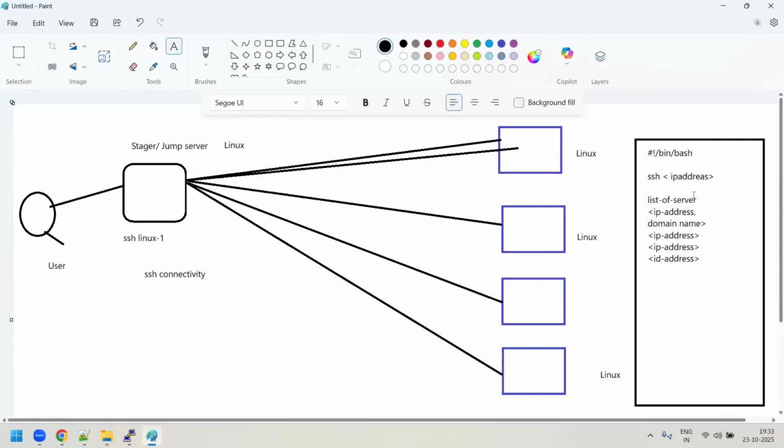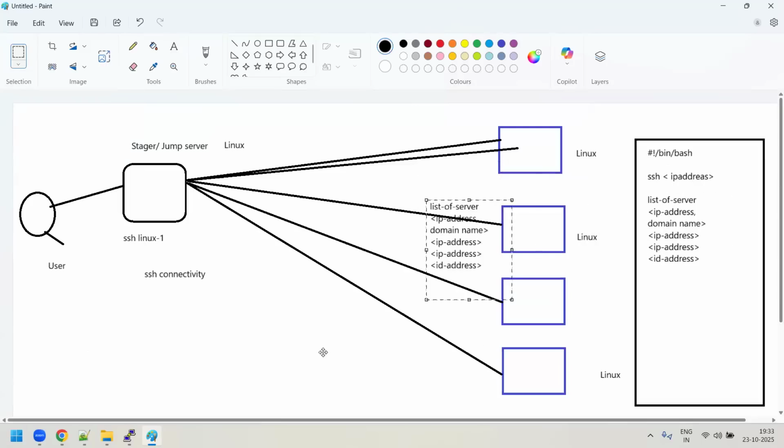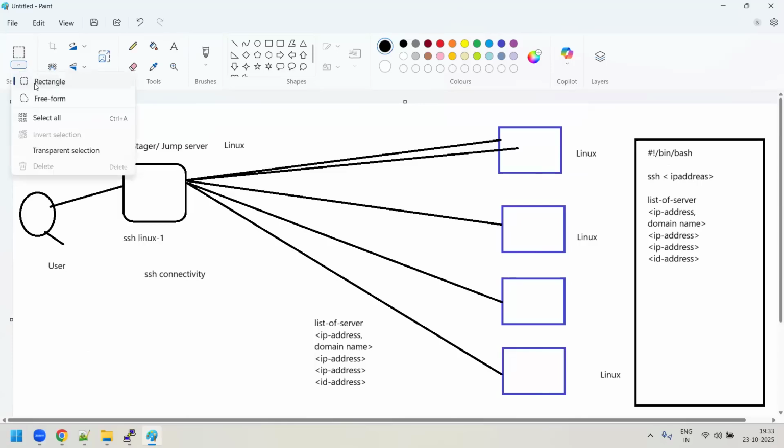Now one file will be there which you will be maintaining, and you will be maintaining one script file also. Hashbang slash bin slash bash should be the first line of the script, right? And basically, this is the list of files which you will be maintaining. So let me keep everything here only, guys, so that it will not get confusing.